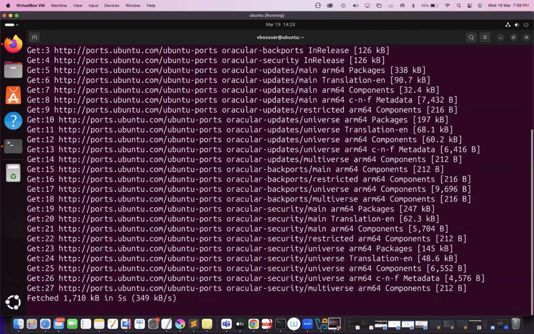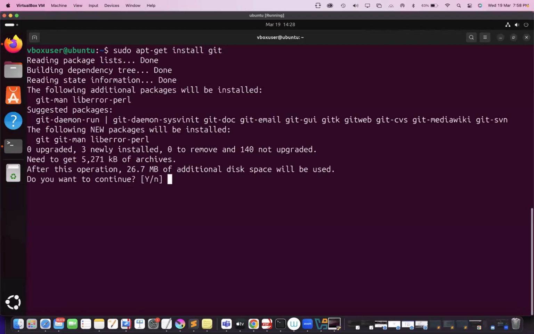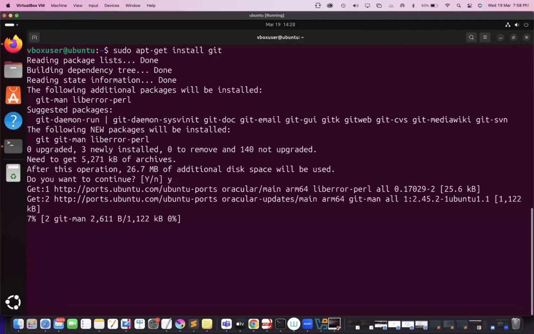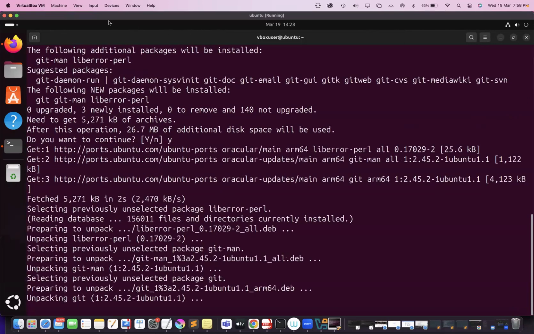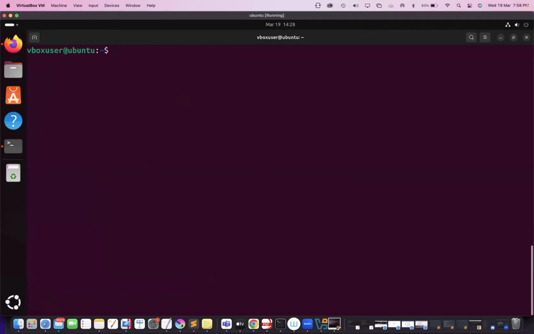You must be having Git installed already in your machines. apt-get install git. Okay, now I'm going to clone the repository. I'm a user, I'm a developer. I want to work with my repository.